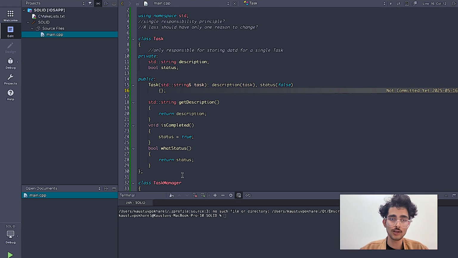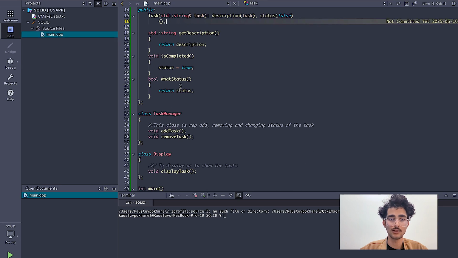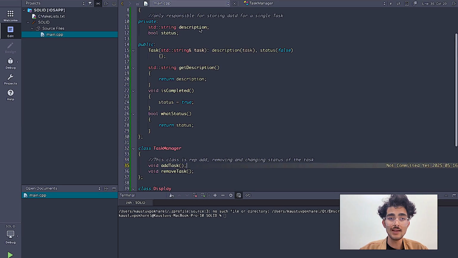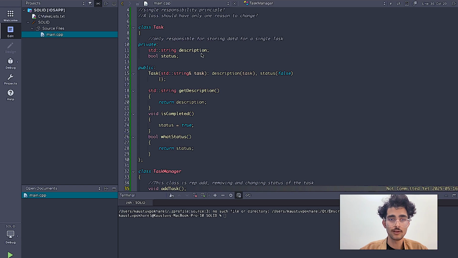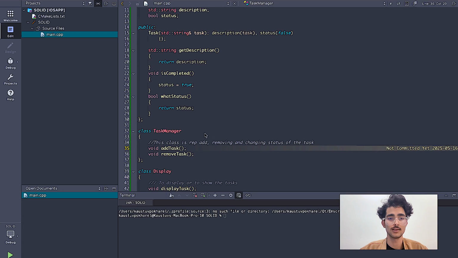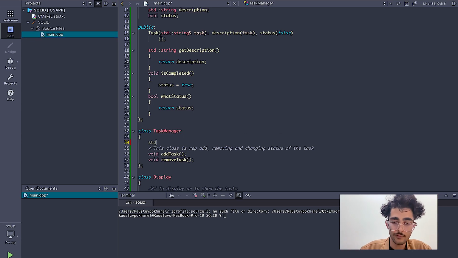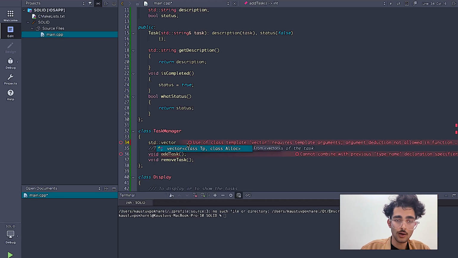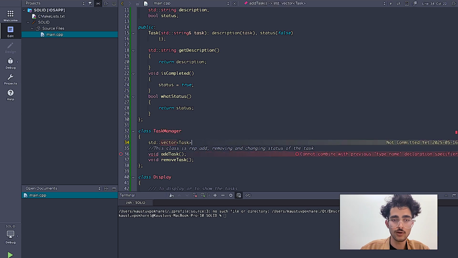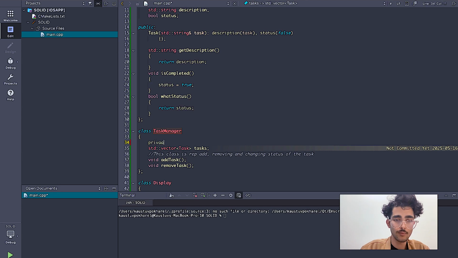So this is just for our task class. It's only responsible for storing data for a single task. That's it. Now we're going to manage these tasks in this class. So each individual task has a description and a status, and we're going to have to store those tasks in a list, right? So that it comes as a list: task 1, task 2, task 3. And to keep it in a list, let's create a vector of what? Type Task, because we're going to store our tasks in this list. And I'm going to make it private.